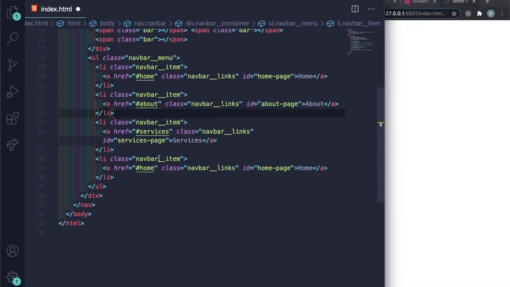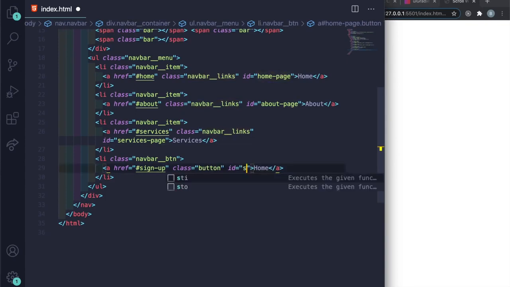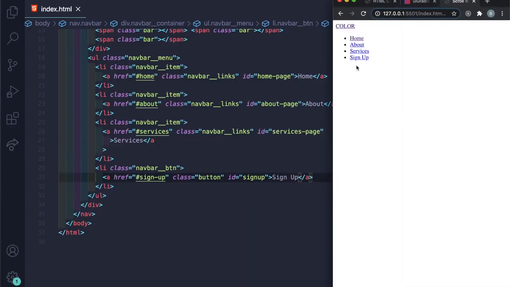And then the last one, we have to actually change the class name. So this one's the button. So I'm gonna say navbar__btn. The href, we're gonna change this one to hashtag sign-up. Class is actually just gonna be button. And then ID is going to be sign-up. And then right here is going to simply say sign up. Save it here. And then we got our amazing little nav bar here.